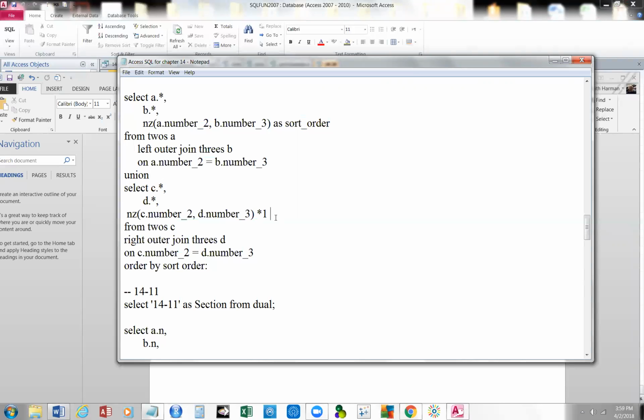and we're going to repeat the NZ, except this time we're going to give it a number. Okay, and that's going to produce our number, and then we identify tables C and D, and note we have a right join now. We've already done a left arrow join, now we're doing a right arrow join, and then we use the number again as the linkage, and then we order by sort order, and notice we had created this as sort order.